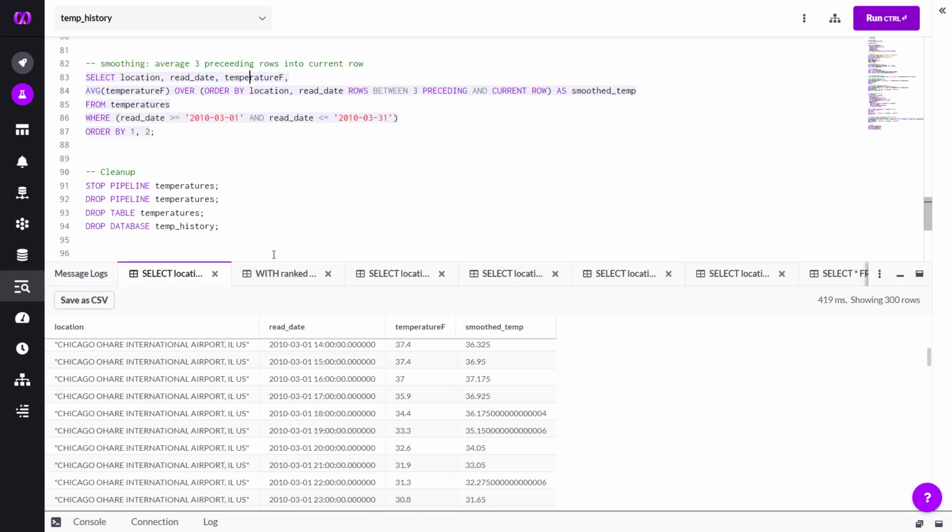MemSQL's time series functions are really helpful in being able to visualize time data as you ingest it really quickly.